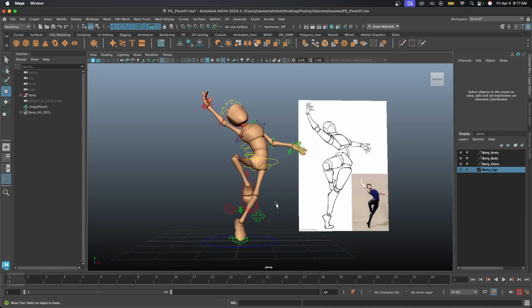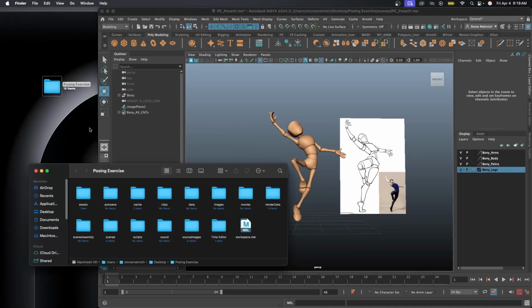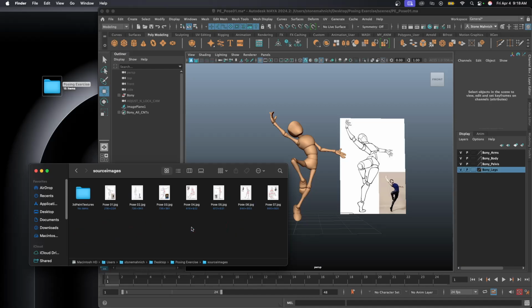So yeah, once you guys are done, you can go ahead and take a screenshot of this. You can hold down option 1 to turn off all the controls, and then go ahead and take a screenshot. Love to see what poses you guys make, and if you want to add your own poses, I would add them to the source images.